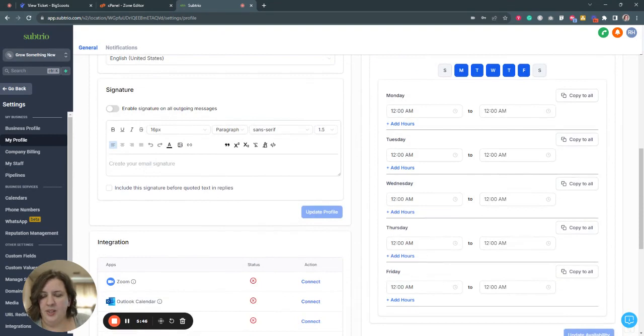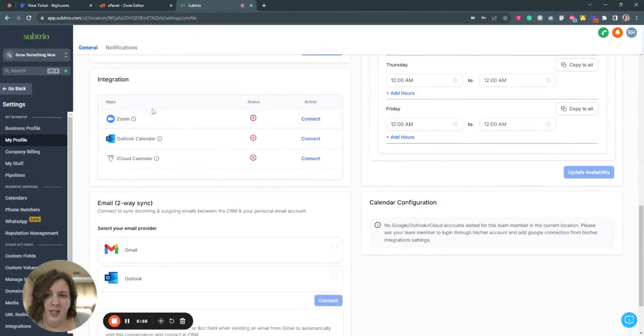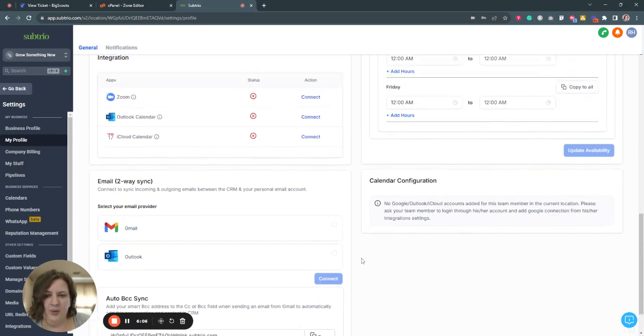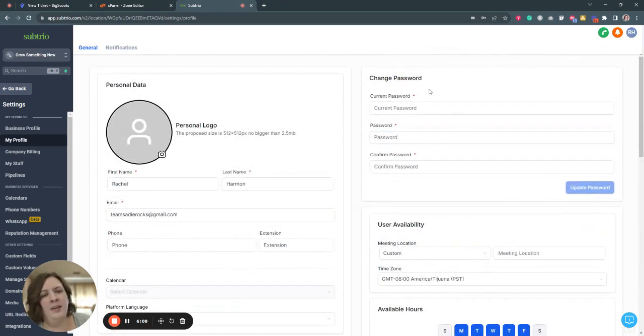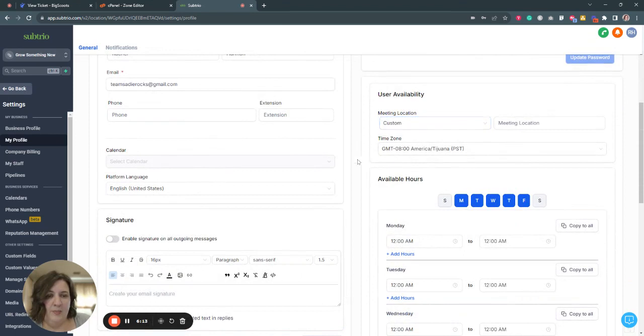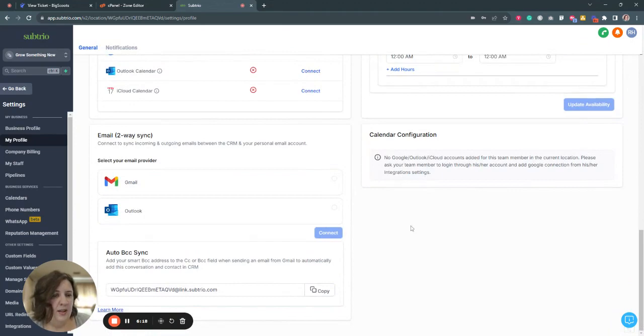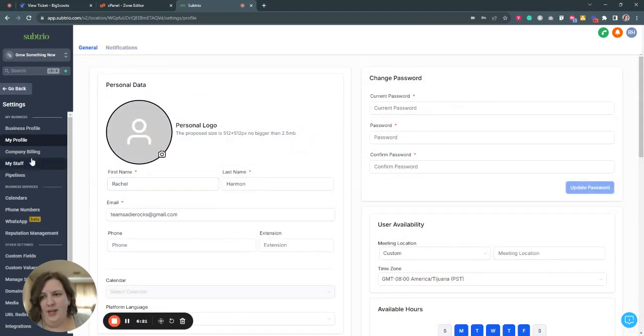You can edit your signature the way that it's going to be on emails. If you want to include a signature, you would click that there, okay? If you want to integrate Zoom calendars, you would do that here, but right now we don't need to do anything with that. Same here, we don't need to worry about email two-way sync. This is where you would change your password for your account. If you want to set up certain availability times, you can do that here. And that is all for your profile page, okay?